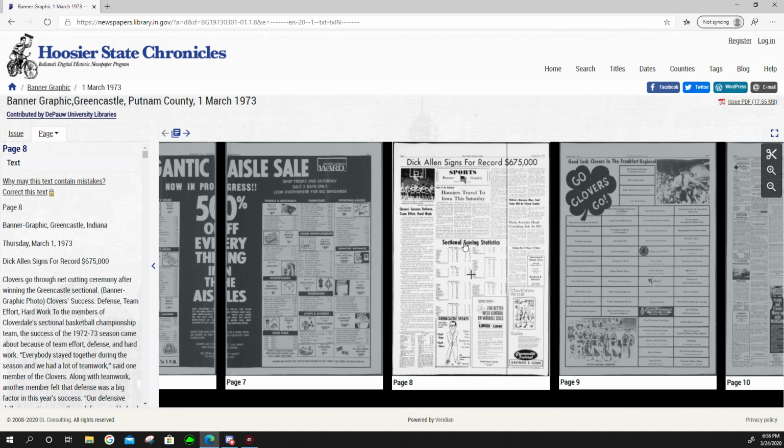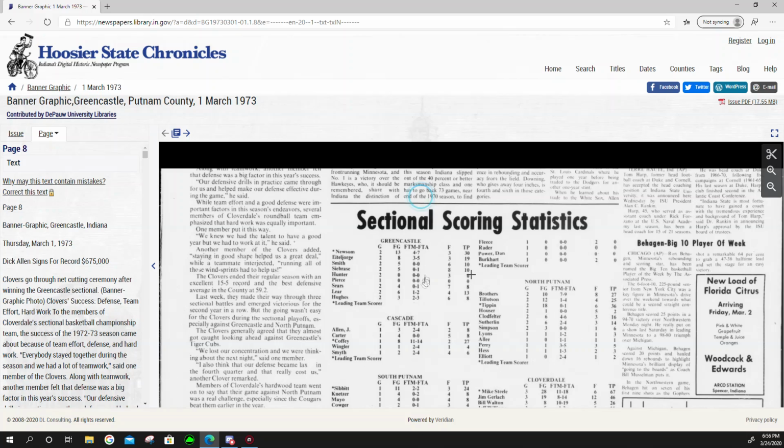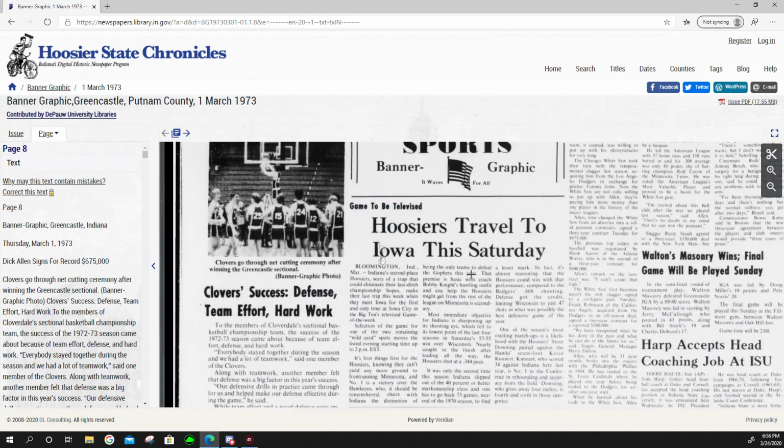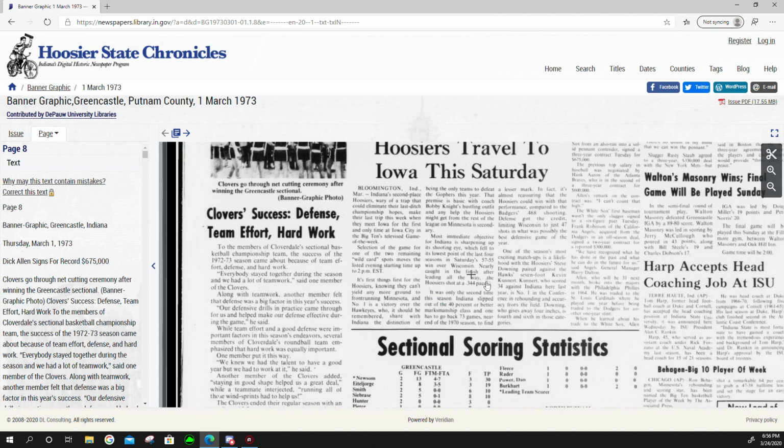Now, this is impossible to read. So how do you read it? Well, one way that you do it is, I use the wheel on my mouse, but there's two ways to zoom in and out. For the wheel on the mouse, I just scroll in, and it starts zooming in for that page, and I can read it as if it were a real newspaper.